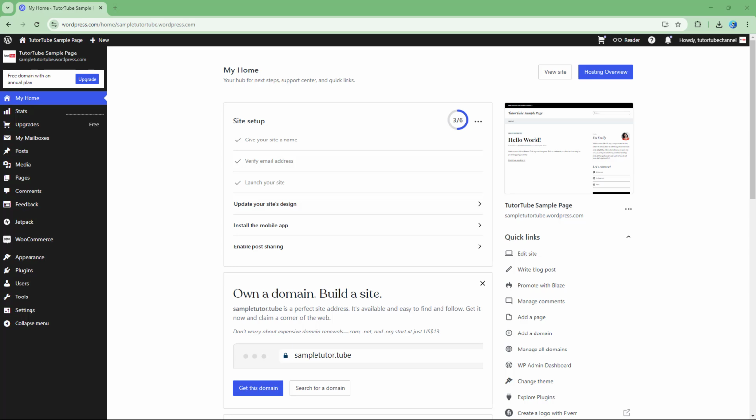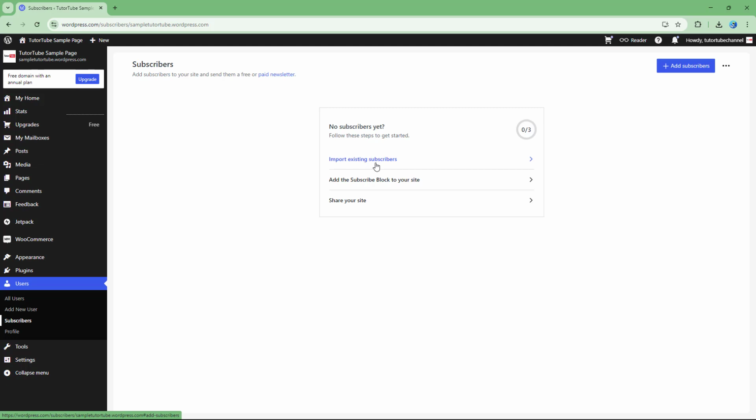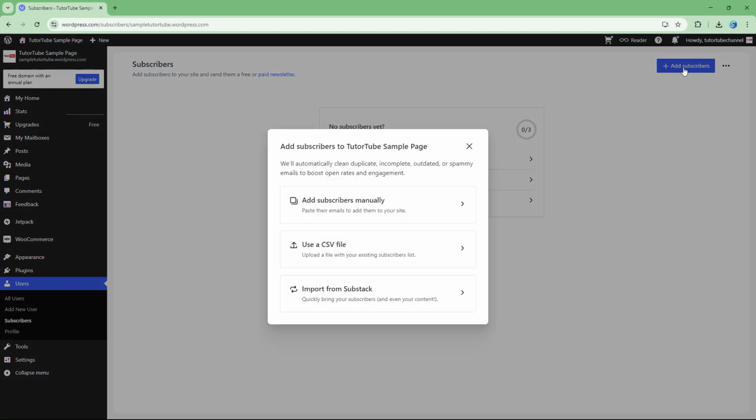So I may have a subscriber list exported from a website, and let's say I want to import it on a website right here. In that case, you can go onto the Users section and then navigate to the Subscribers section right here. Once you do that, it says there are no subscribers, so you can simply import existing subscribers, or you can go ahead and click on Add Subscribers right here.